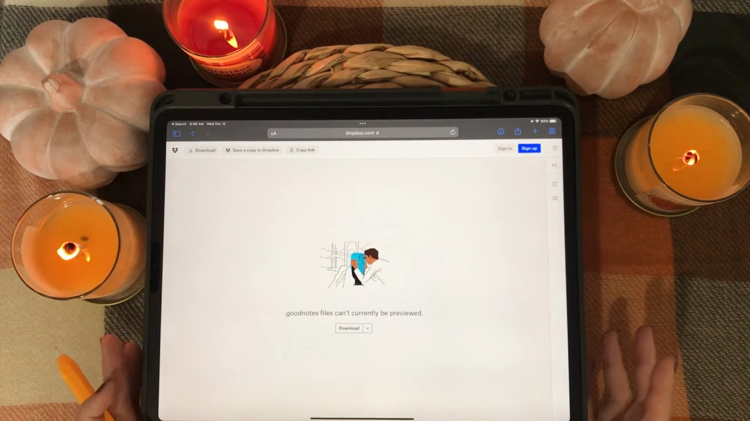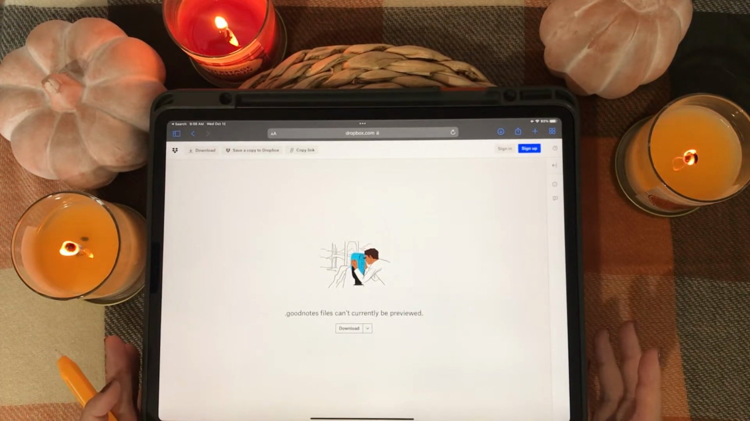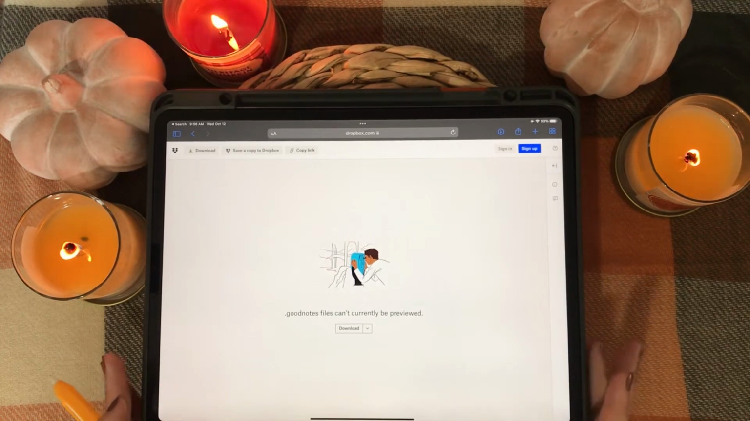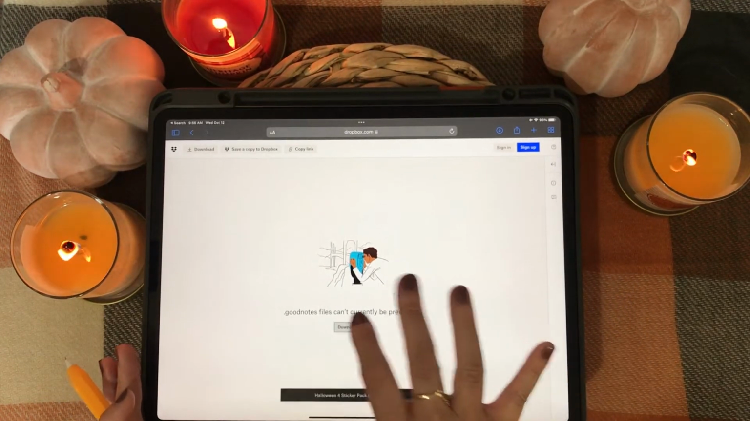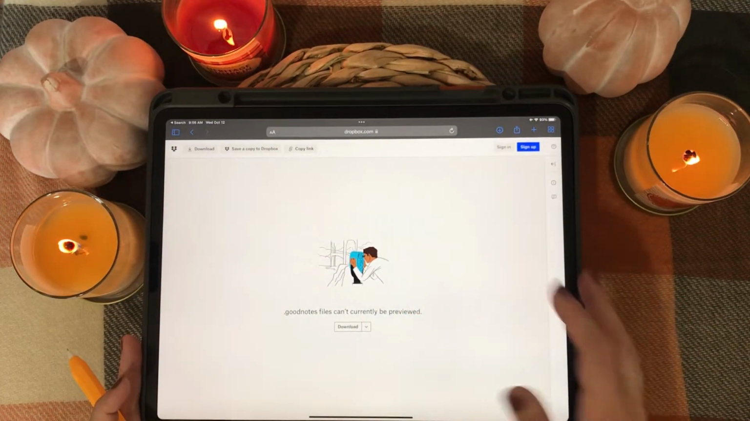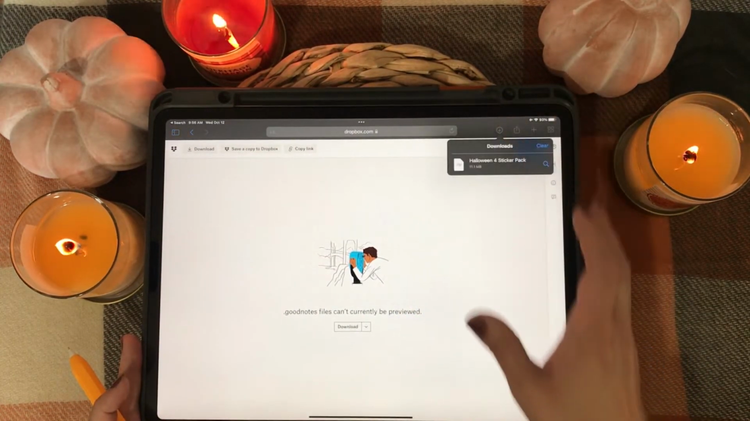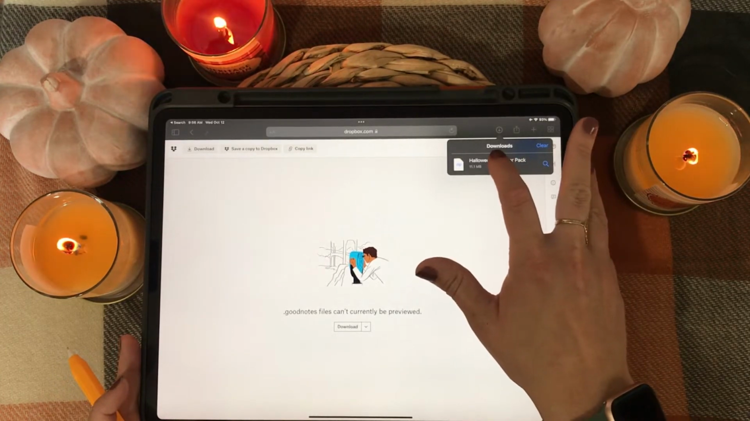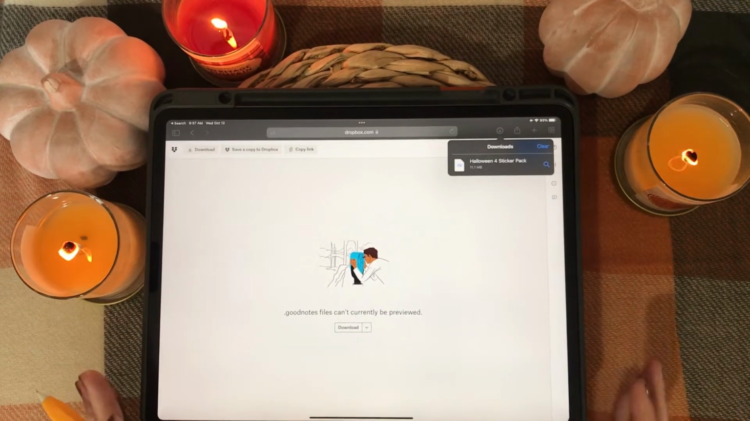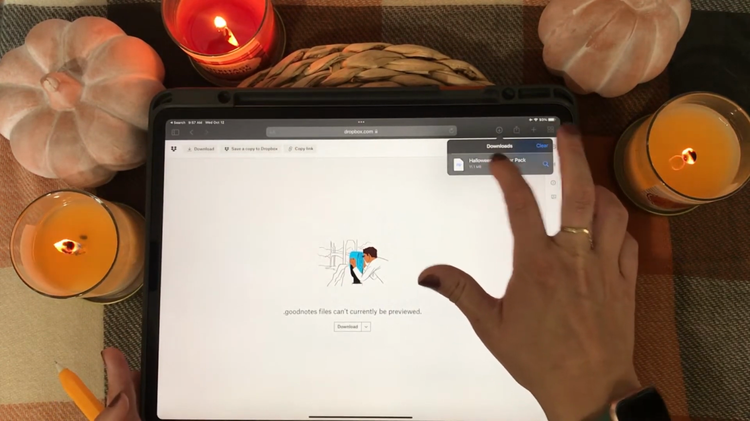This particular link takes you to a GoodNotes file, and that can't be previewed within Dropbox. So you're gonna get a screen that looks like this, but no worries. Just hit the download button, hit download again, and it's gonna come up here in the corner. So just tap the download button. You'll see the Halloween 4 sticker pack that I have. It's my 4th color palette and the one that's my favorite. If you've watched my other videos, that's no surprise to you. So I'm just gonna tap here.